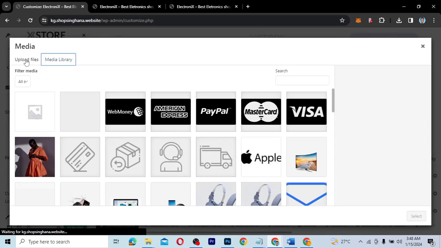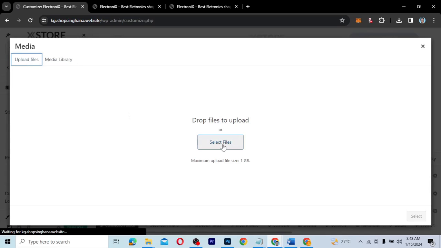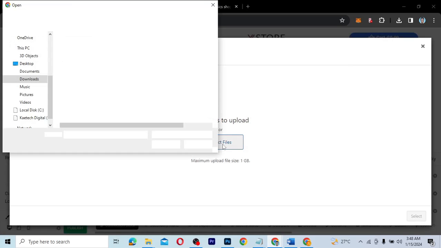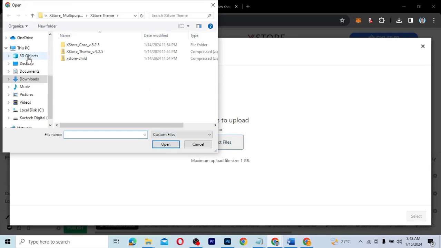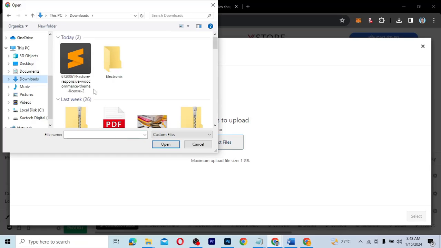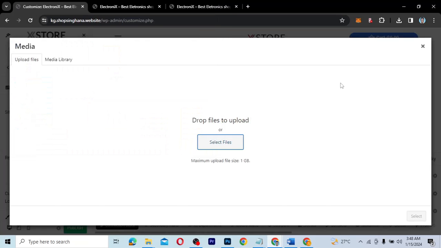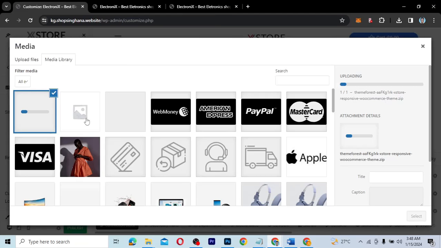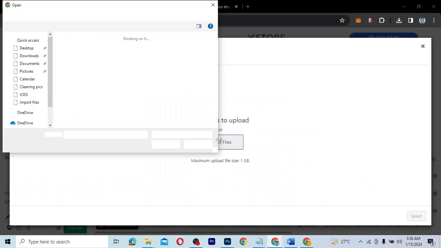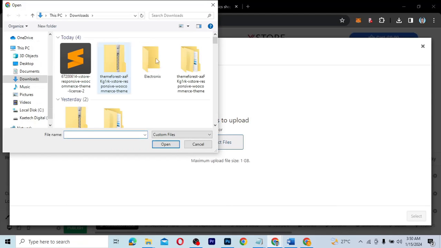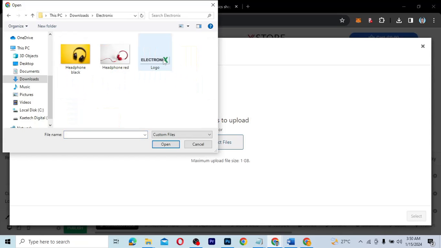I haven't. So I'm going to go to upload files over here, then click on select, and then go into my electronics folder. I'm going to go straight to my downloads over here. Okay, so before it uploads, all right, I'm going to select the right one that I want to use. I'm going to go into this folder over here. I'll double click on it, and this is the logo that I want. So I'm going to just click on it and then click on open.